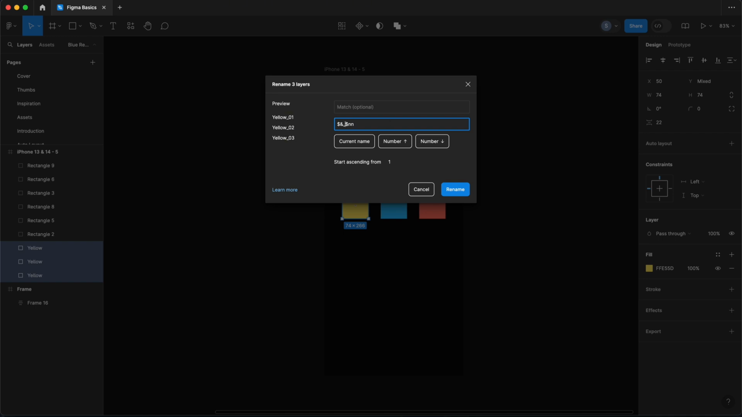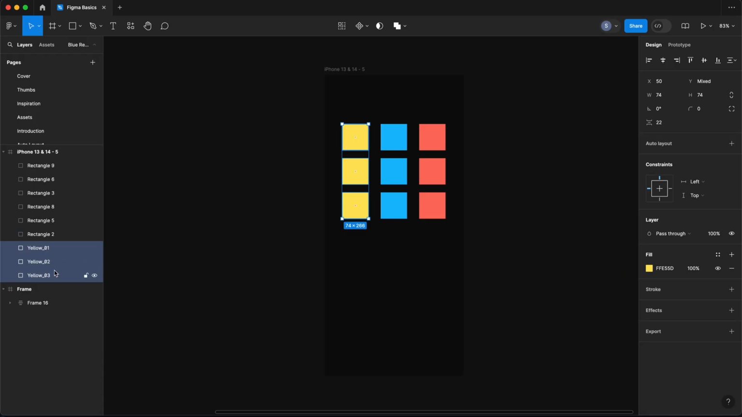The good thing here is you can see the preview right away so that you can make any changes if needed. Same thing if you click on number ascending, you can remove this. And if you see the number 321, if you click on number ascending or descending, you can change it based on your need. Once you click on rename, it will make L01, L02, L03.